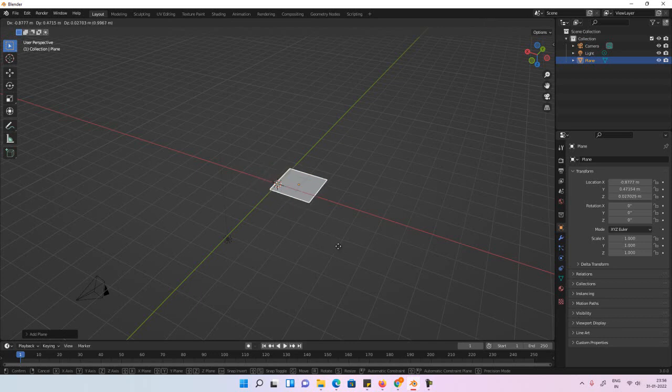Just move the plane. Change the size of the plane and scale it in the X axis.